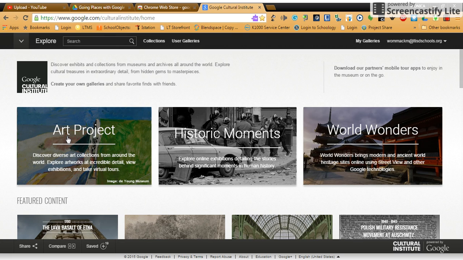It breaks it up into the three main parts: art, historic moments, and world wonders. It's kind of like your art galleries, documents and photos and other historical information like that. And then world wonders is kind of like taking a field trip to a site. Anyway, I'm going to be dealing with all three.